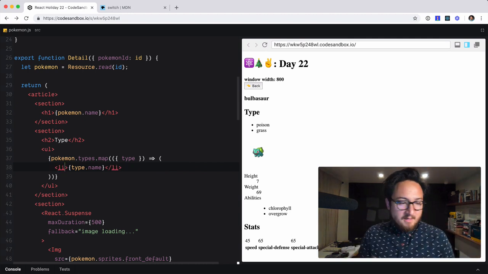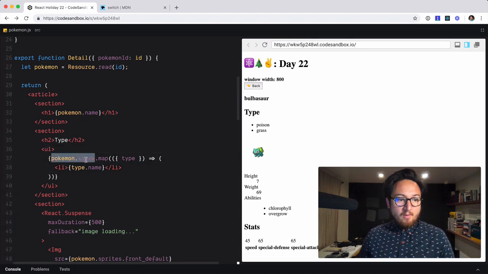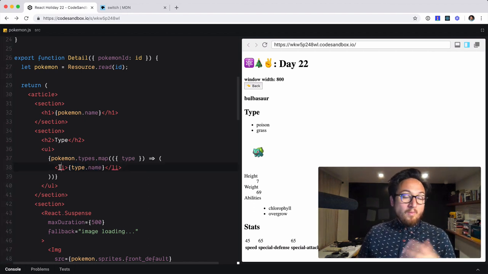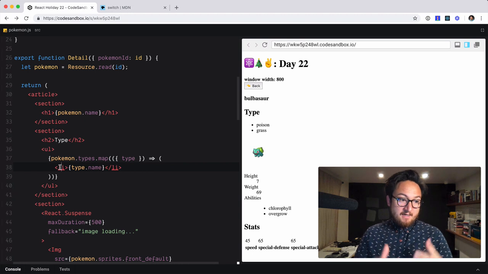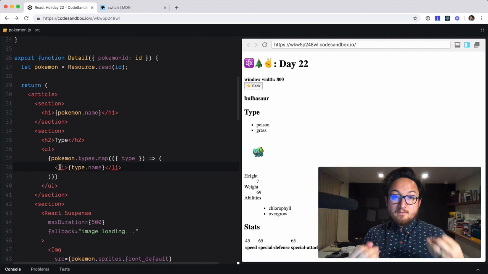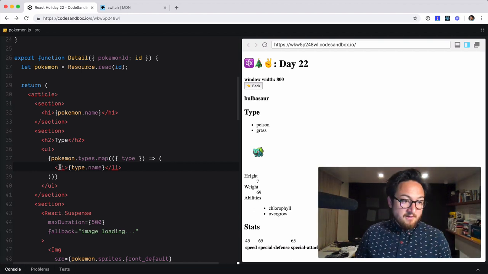Right now we have an unordered list, and we're mapping over the types to get a type, and then we're using a list item and type.name. What we'd like to be able to do is use a component, so a type item that can encapsulate some of those style details. So let's do that.